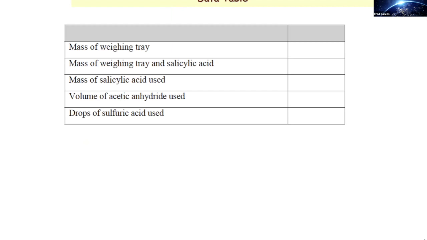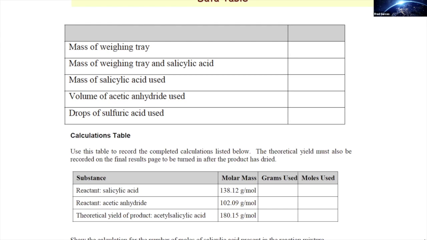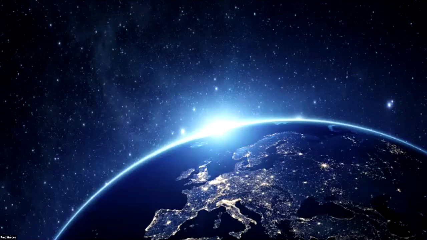Anyway, the data table that you guys will be doing is you're going to weigh the mass of a tray, basically a weighing boat. Then you're going to weigh the salicylic acid, that's your starting material. And based on that and acetic anhydride, you're going to calculate the theoretical yield. You're going to carry out the experiment and get the actual yield. And then you guys are going to calculate a percent yield. So that basically is the PowerPoint. It's pretty straightforward, and this is a pretty straightforward lab.